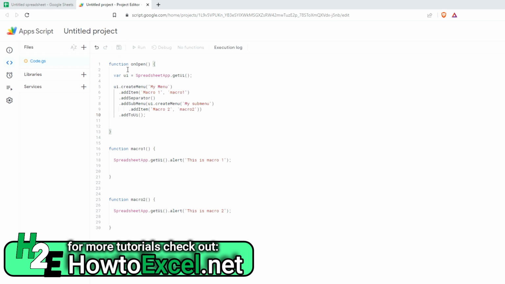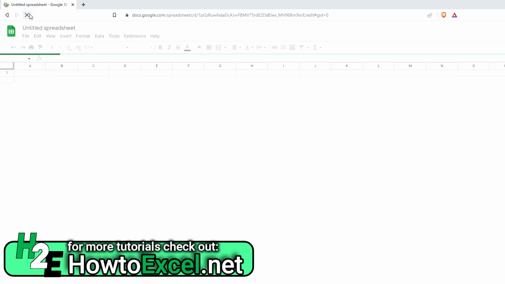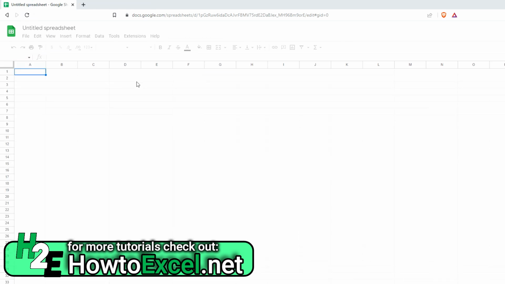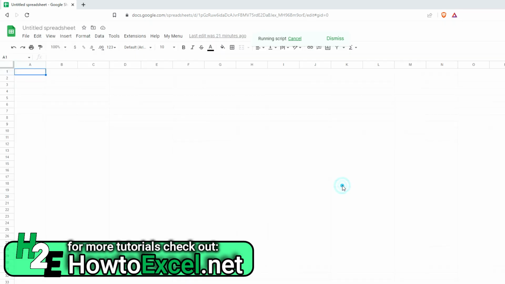So I'm going to save this, and now let's test it out. I'm going to refresh the file here. It may take a few seconds for the menu to load. Right now it doesn't show up, but as it's refreshing, there we go. Now it pops in. So we've got My Menu, and we've got that separator line right here. Then Macro 1, that's what I named it. If I click on this, we see this is macro 1, so that's working properly.